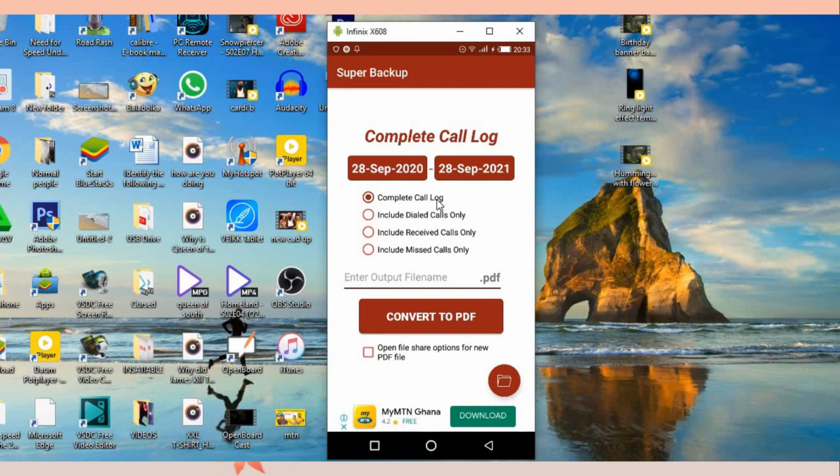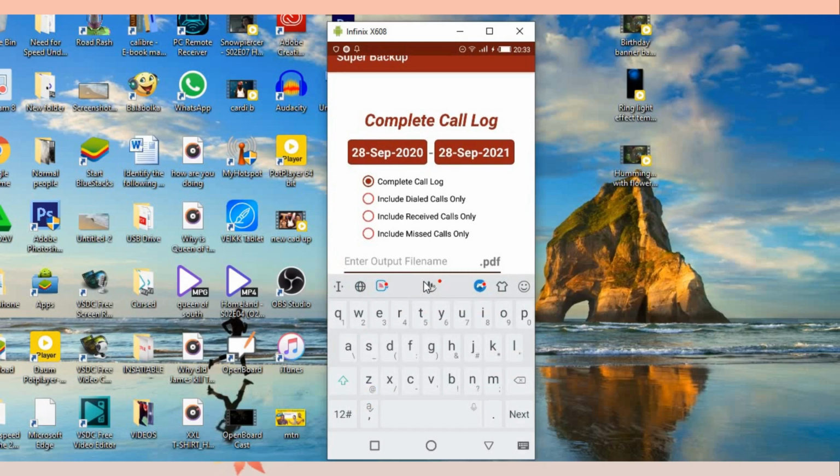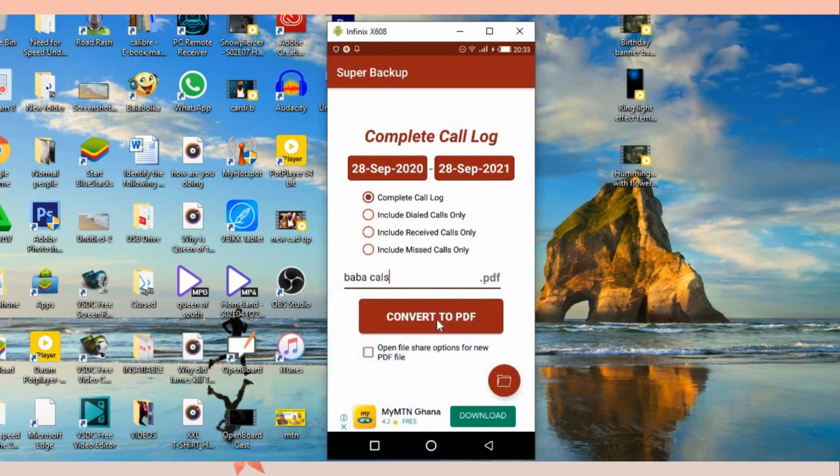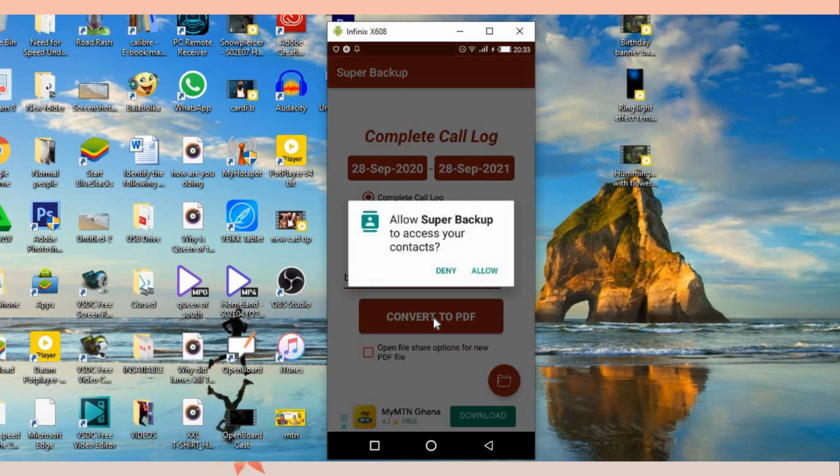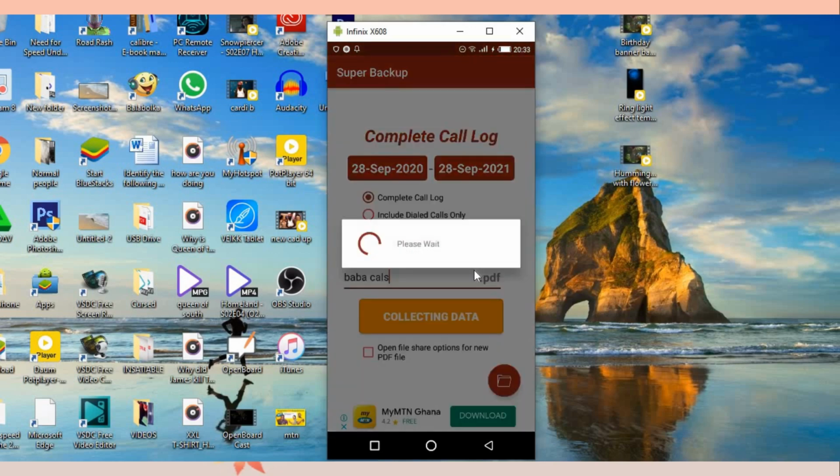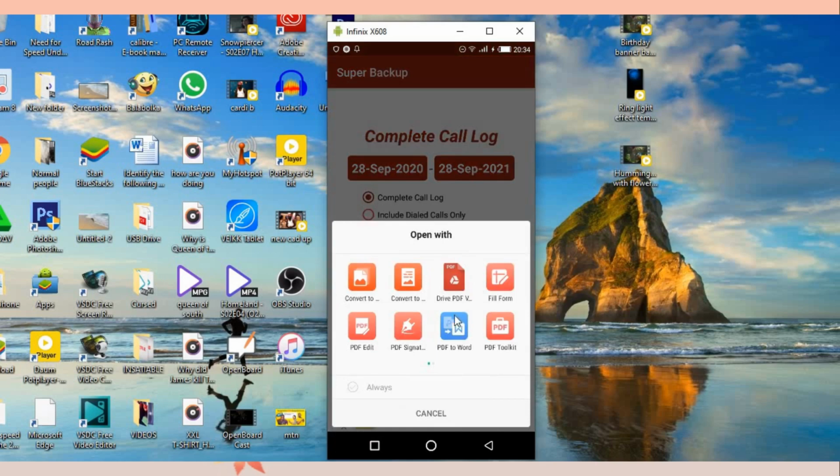Over here they have complete call log, include dialed calls only, include received calls only, include missed calls only. Then over here, you can type in maybe BABA calls. Then you click on convert to PDF. You allow it to access your phone. Within a few minutes, it will be converted to PDF. So once it's converted to PDF, you can use any of the apps that you have here to view them.